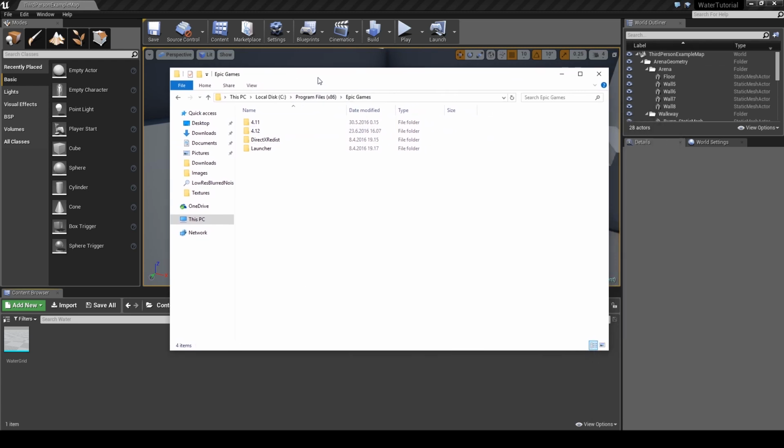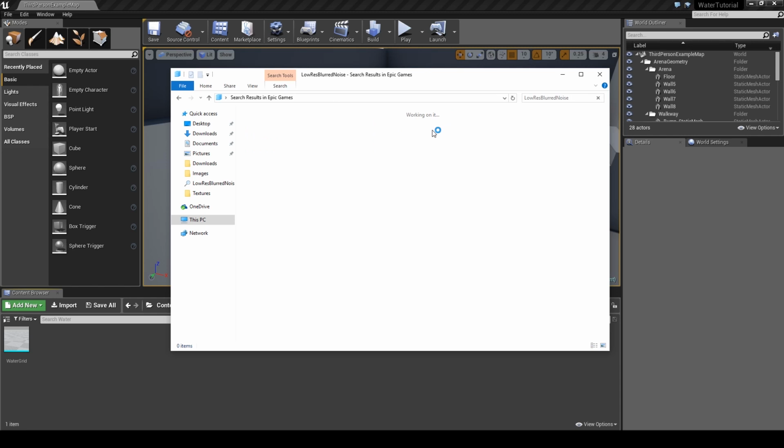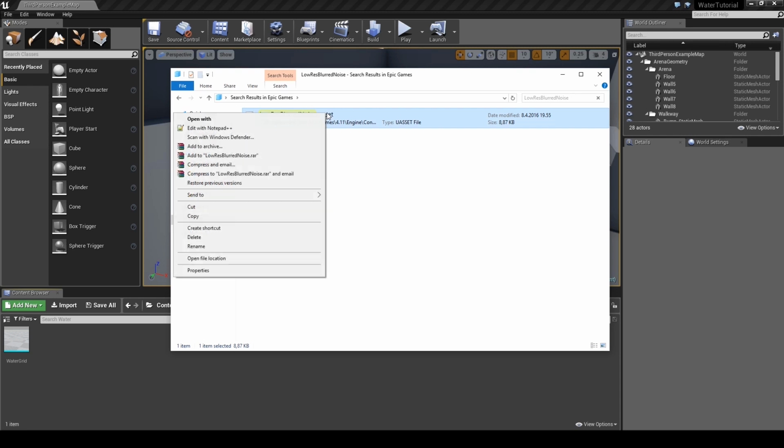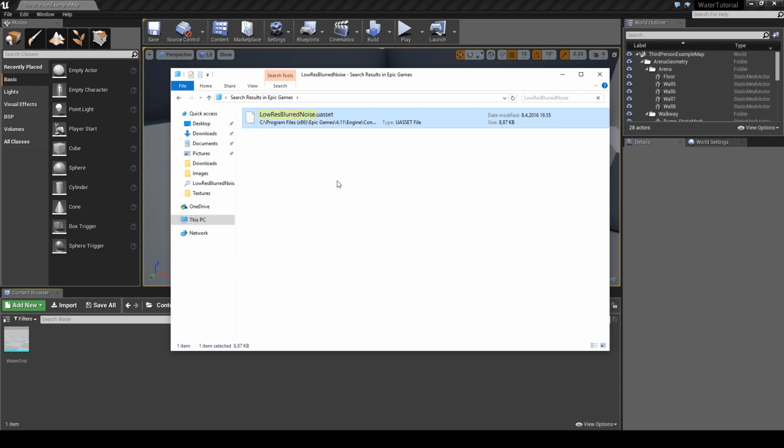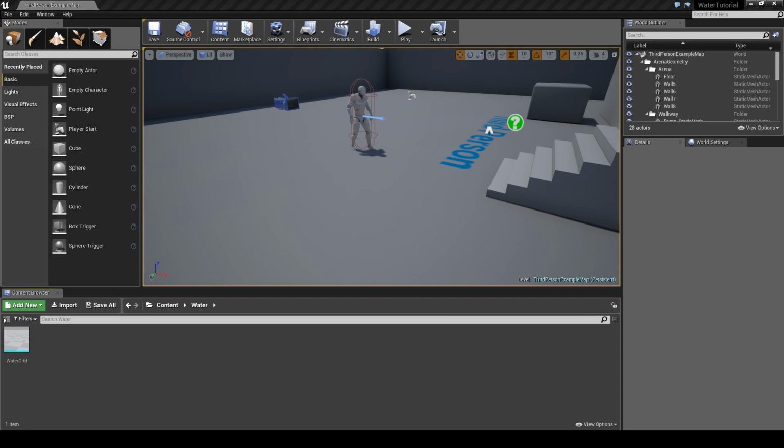First, you need to find the installation folder for Unreal Engine, which is usually located somewhere around local disk, program files, and Epic Games. Then in the search bar, you're gonna write the words low res blurred noise, all in one, and search for the texture. When you found the texture, you're gonna right click on it and copy it.